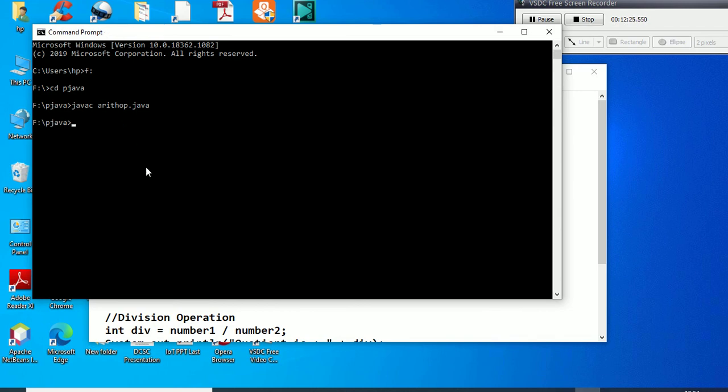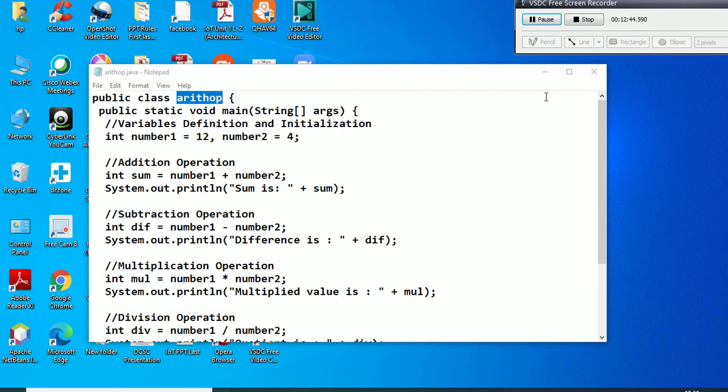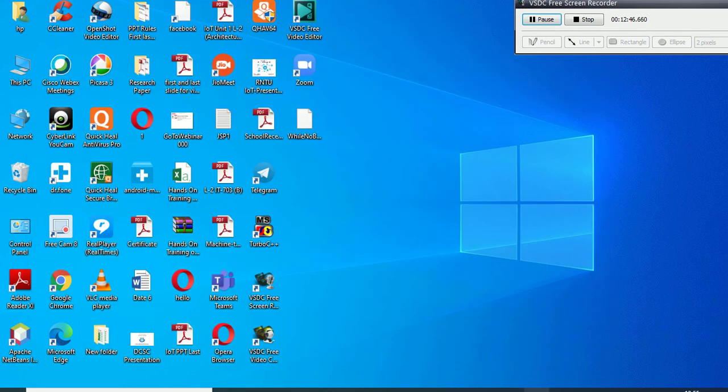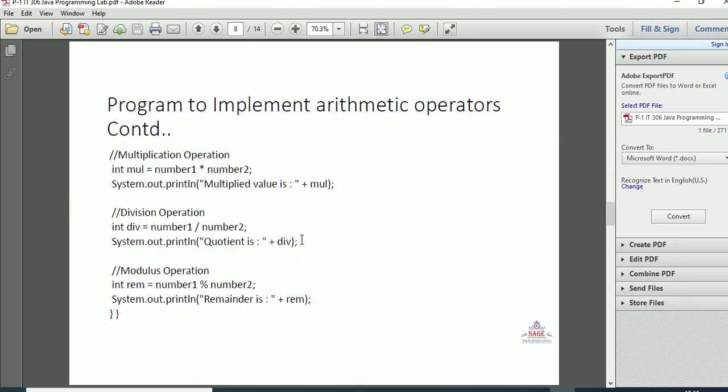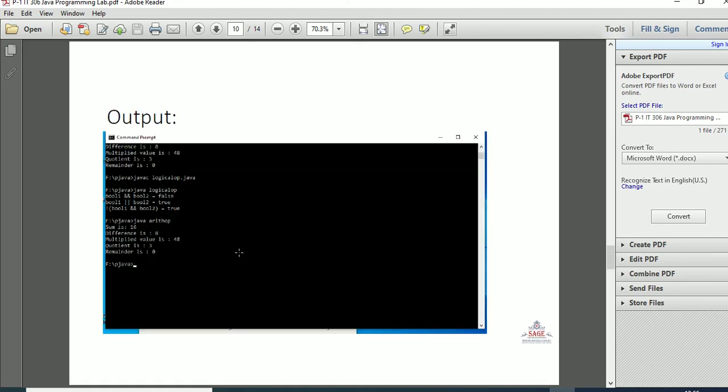So now I will run the program, that is the java. I will write java, and I will simply put here the name of the program, that is the Earth. So here this is the result of the program in which we have implemented the arithmetic operators. Now this was the result as I showed you.